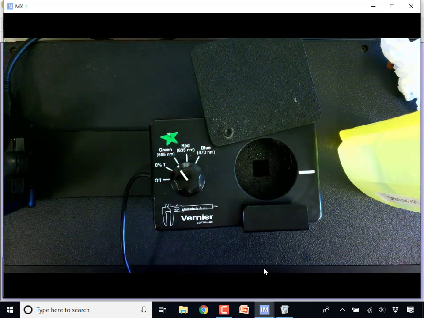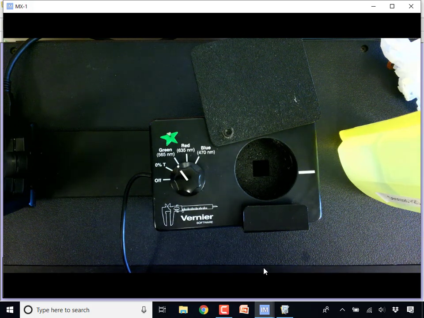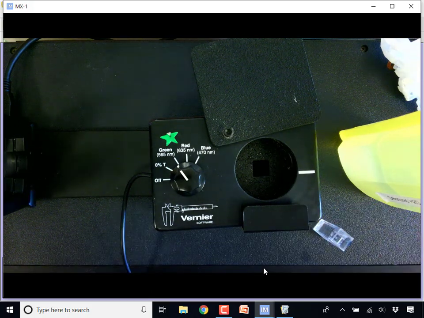So hopefully this has been helpful on how to calibrate the colorimeter and use one of these old style colorimeters.